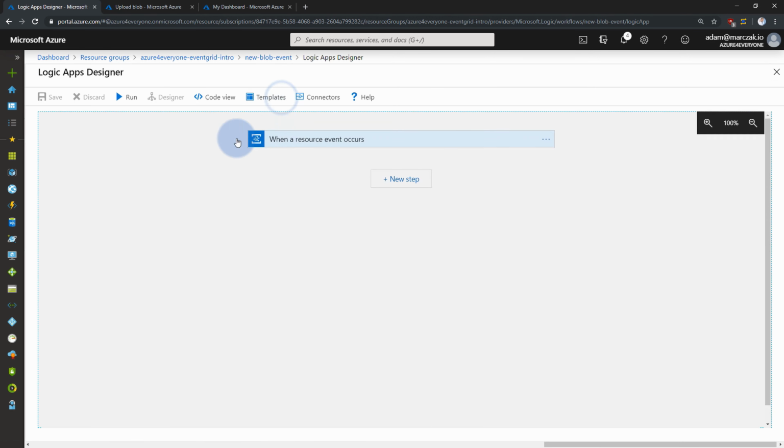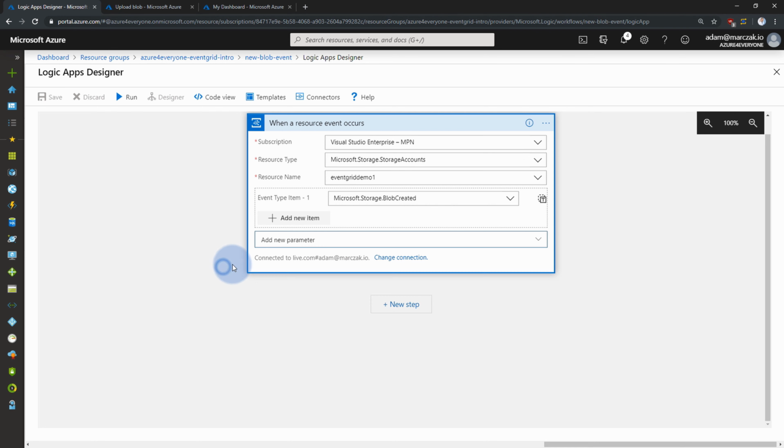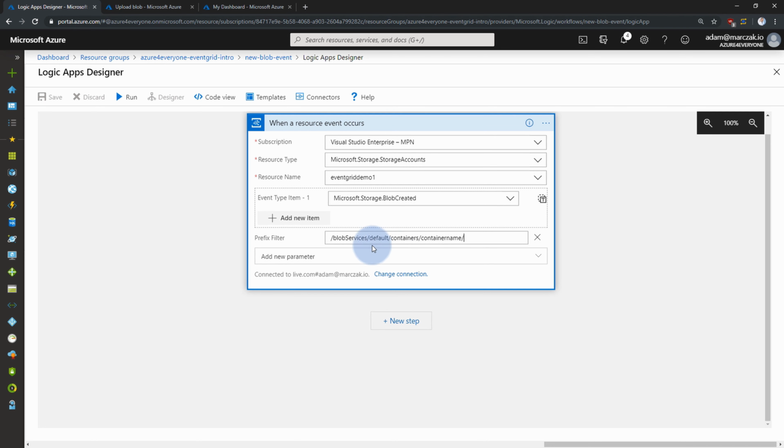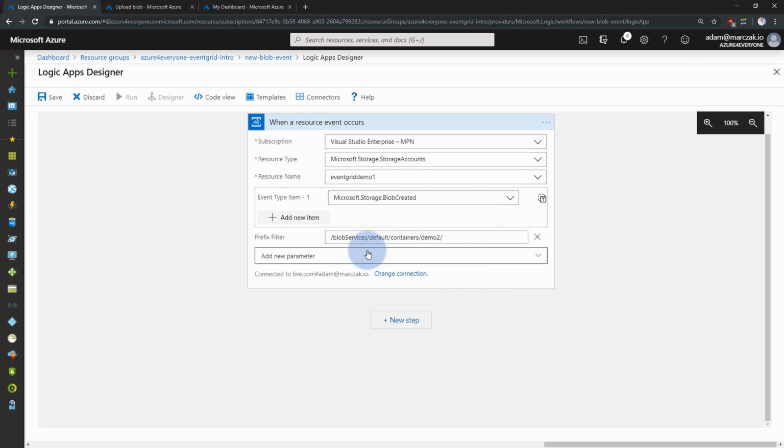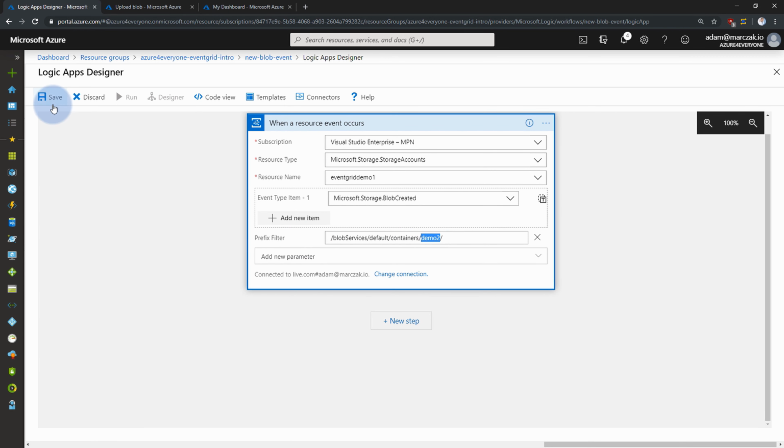To do that, you go to Edit, and you need to edit the trigger and add a filter. So you add a new parameter and a prefix filter, and put the prefix filter like this. This is a static way of managing events and filtering events from containers, and you basically just grab this from documentation. So by typing in demo2, I'll make sure that I only react to events from blob services default containers and a container called demo2. So let's save this again and test again.